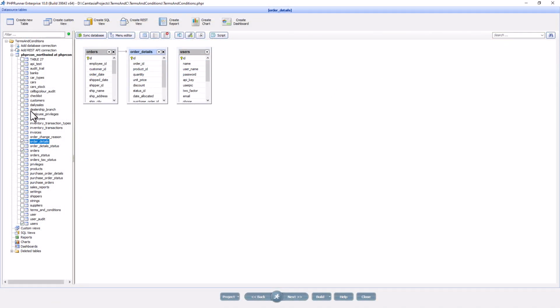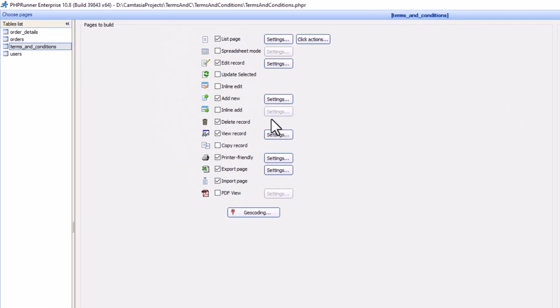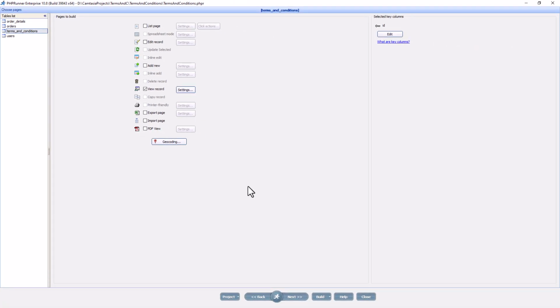I now open the project and add the new table. Note, you may need to synchronize the database before the table will show up. At the Choose Pages screen, I am only going to select View Record. Now this can create a little bit of a challenge to get to the view page as I don't have a listing page. But it's not the end of the world and we'll demonstrate in a moment.